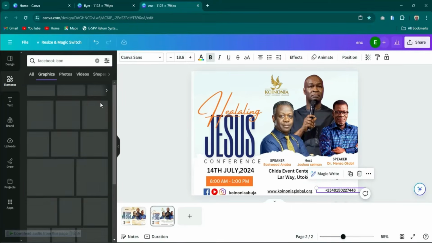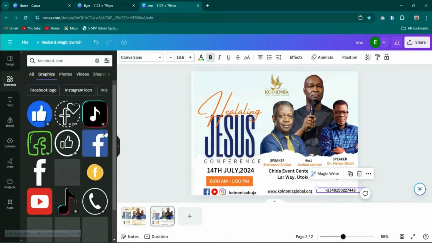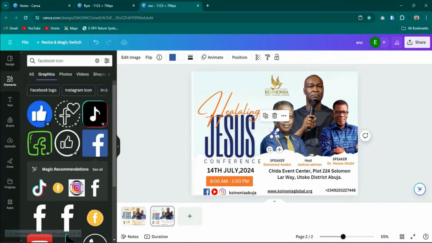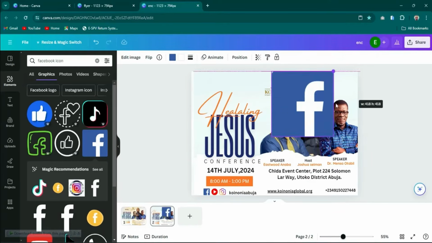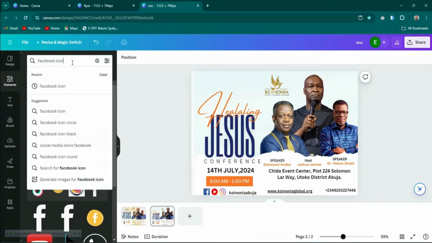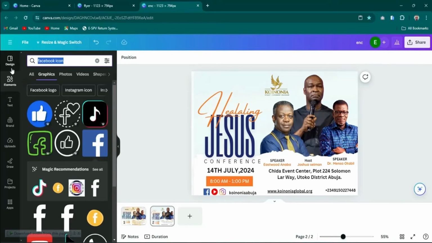Just click on more so that you can have a better view of it. This is the Facebook icon, so just add it like this. You see it's very small over here. Then you can resize it and use it as you want. If you want any social media icon, you can search for it from this aspect. I wouldn't want to waste much time with this.